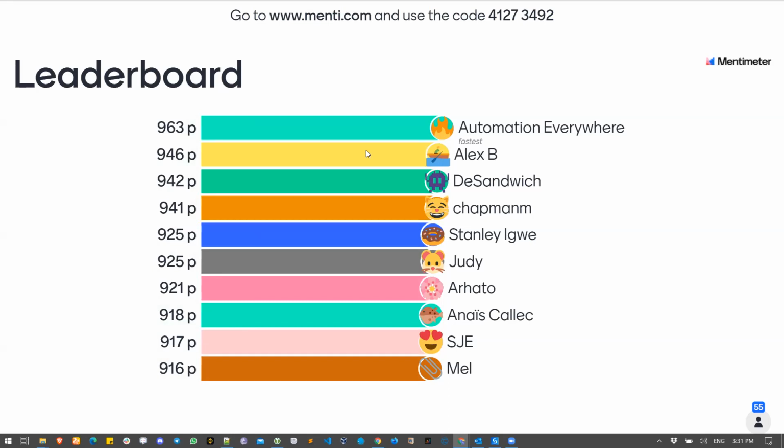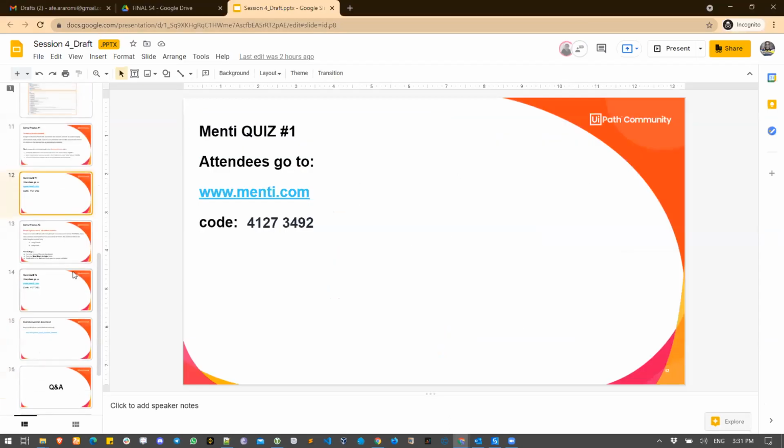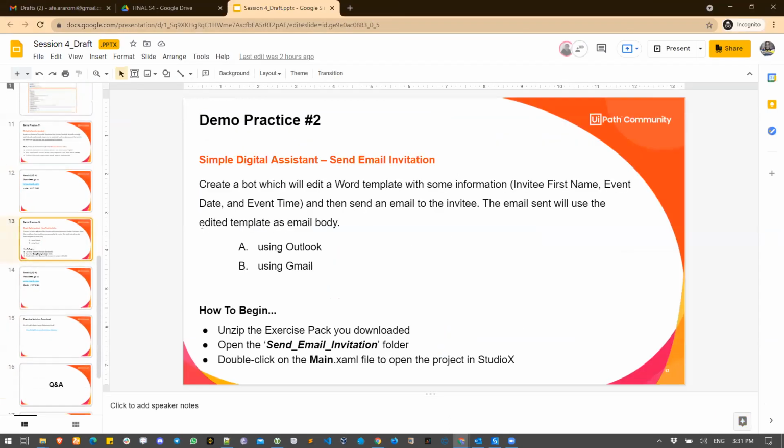So I'm going to proceed now back to our slides. The next thing we want to do, this time you're going to work with me. I hope every one of you has been able to download the exercise pack. What we want to do at this point is to see if we can have a simple automation, like a simple digital assistant that can help us send email invitations to people about an event. Now, it can be much more complex than this.